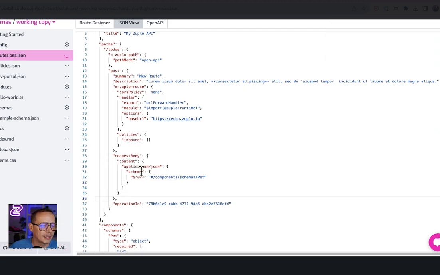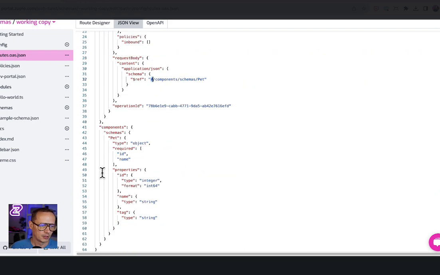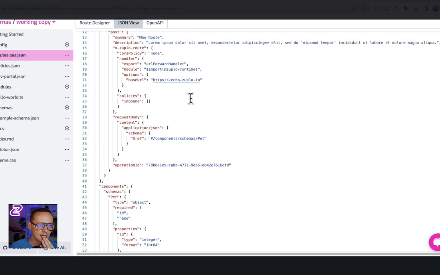Okay, so what that's saying is the request body for this post operation lives at hash, which is the root of this document, slash components, slash schemas, slash Pet. So it's this down here. And if we take a look at it, it says it requires an ID and a name, but it also has a tag string. An ID is an integer.